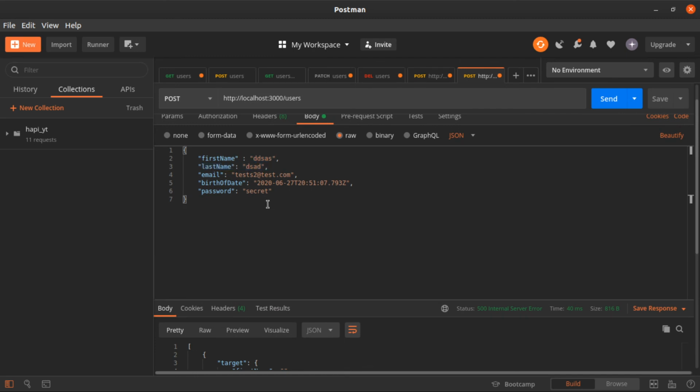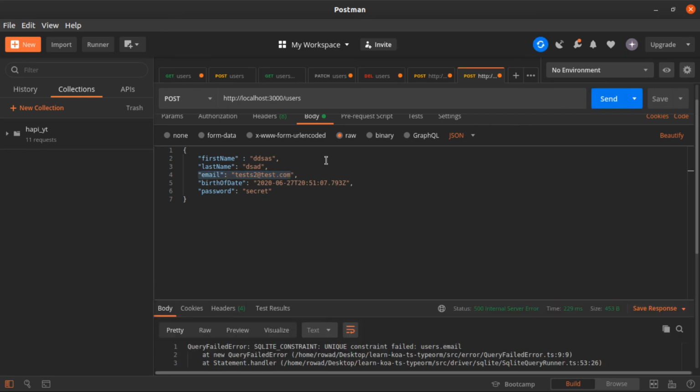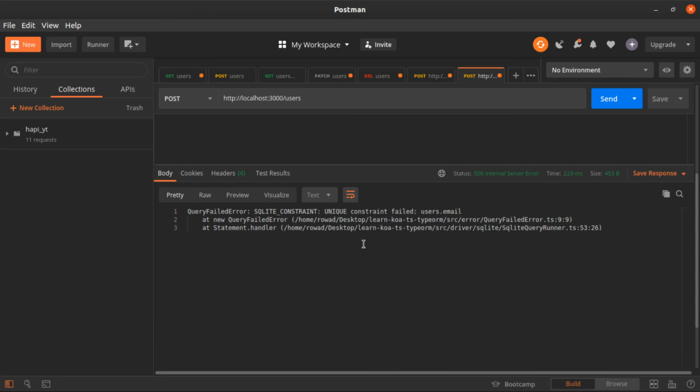But one thing to remember, I hope I will create a video about the custom validation for the email, since it's unique. So we already have this email in our database. So let's send it again. See, the error will happen. What will the error be? SQL constraint: unique constraint failed users.email.